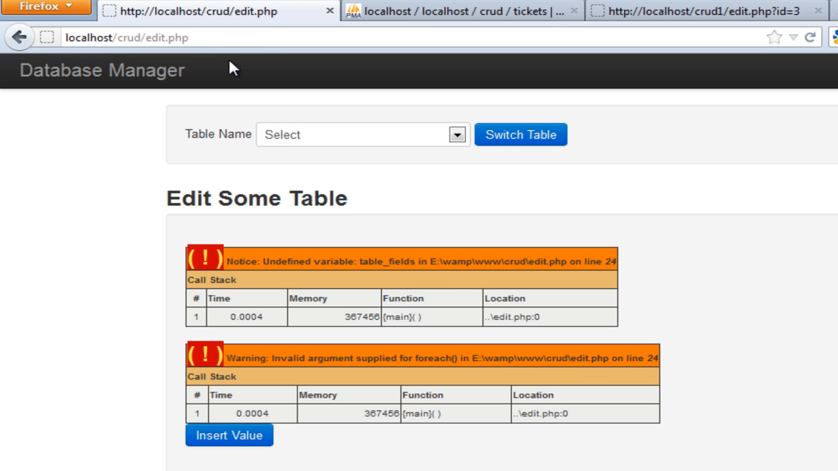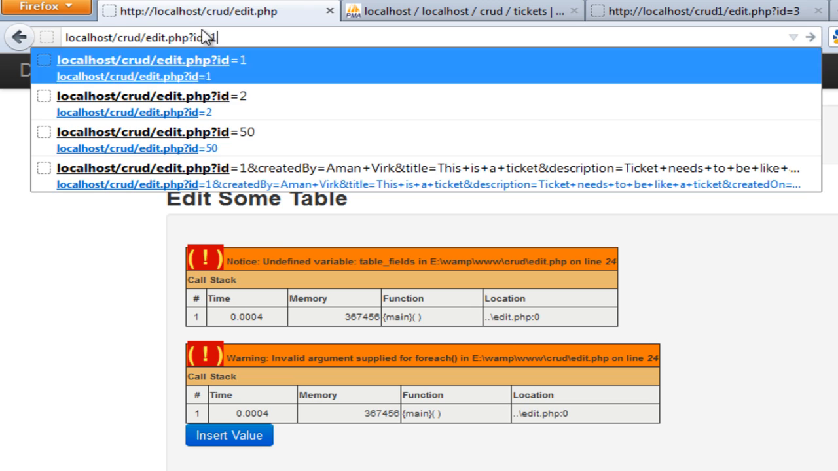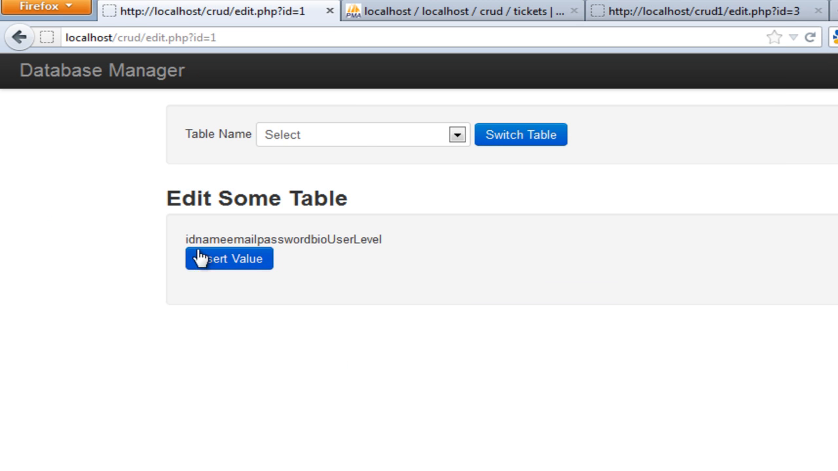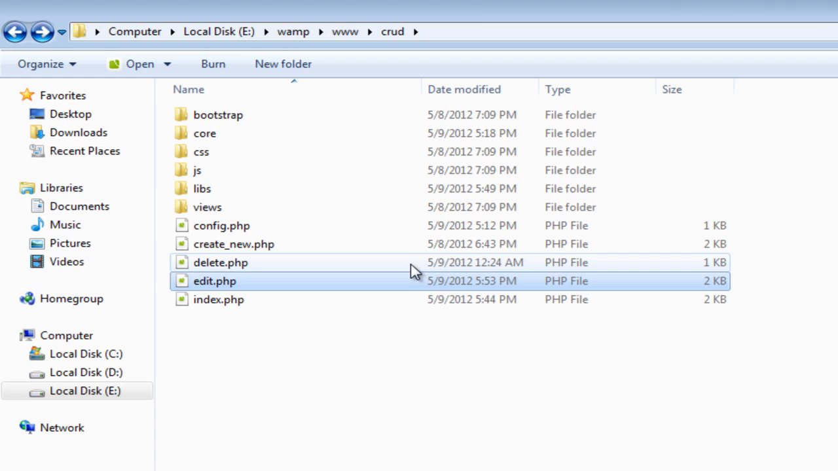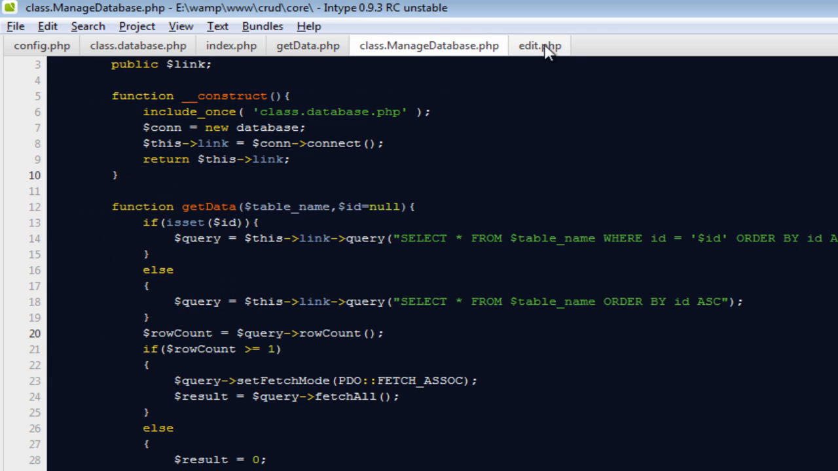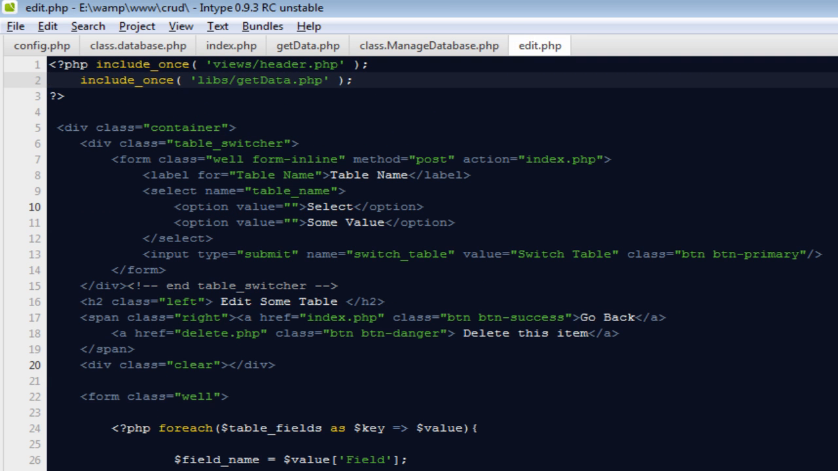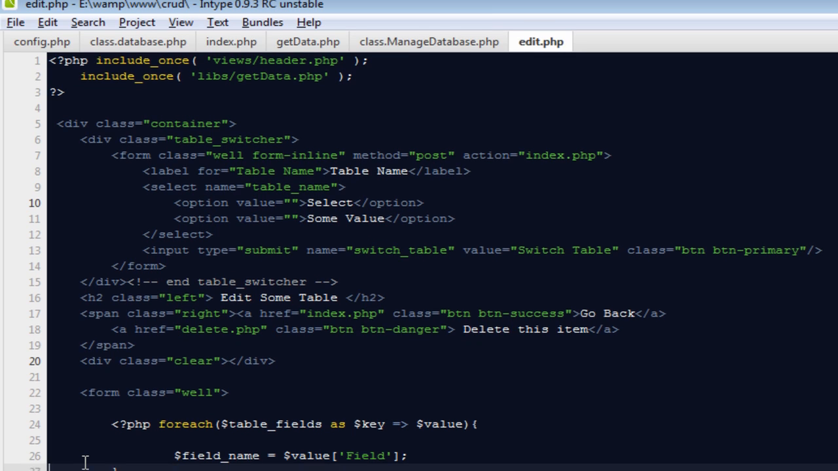Okay, I know what's the reason, because we are not getting it, so do it like this. So here it says ID, name, email, password, bio, user level. That means we are able to get the field names. That's really nice. So I'm gonna remove it.